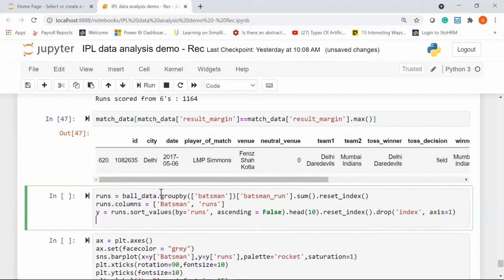Let's print y. So what I'm doing here is, first I'm grouping all the batsmen, and then I'm going to find the total runs that they have scored, so I'm using the sum function. Then I'm creating two new variables or columns called batsmen and runs. I'm sorting the runs scored by the top 10 batsmen in terms of runs.